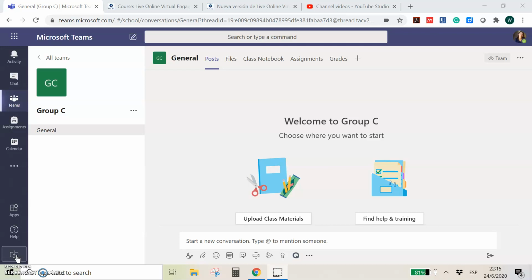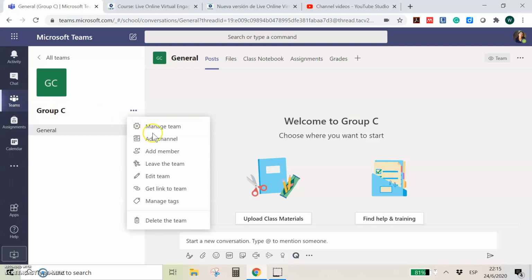Tools of Microsoft Teams. Once you have created your team, in my case the team I created is Group C, you have these options to manage the team: to add a channel, add members, leave the team, edit the team, get a link to the team, and manage tags. You can also delete the team.